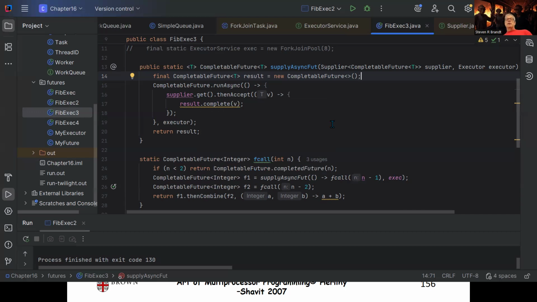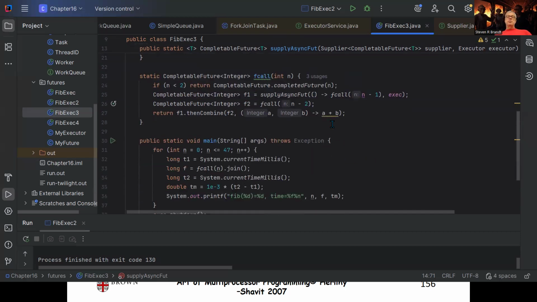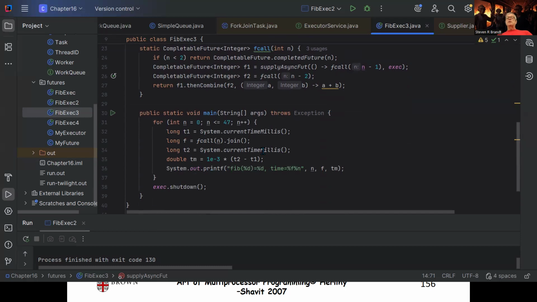All right. So then I'm going to try to run this, and I'm going to time it, and I'm going to use fcall.join. Join is like get, except it doesn't throw an exception. It's just nicer.